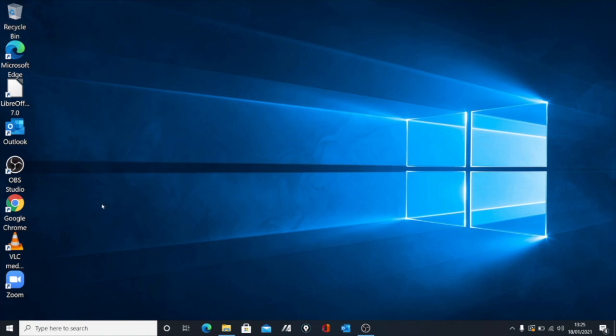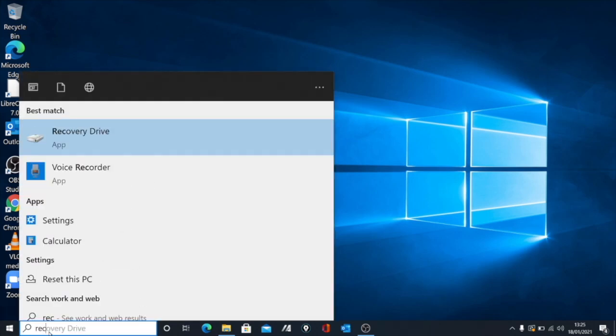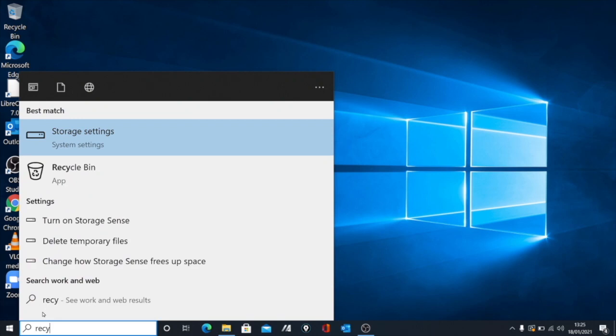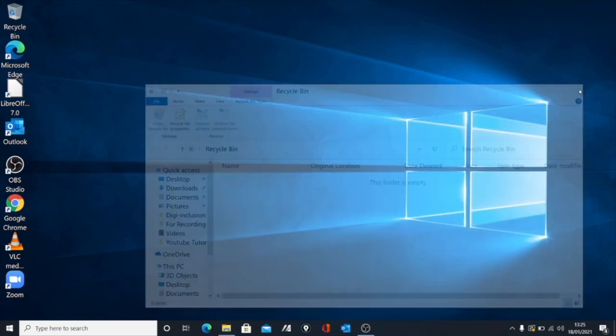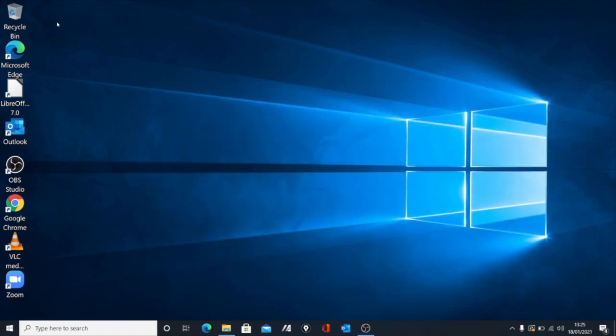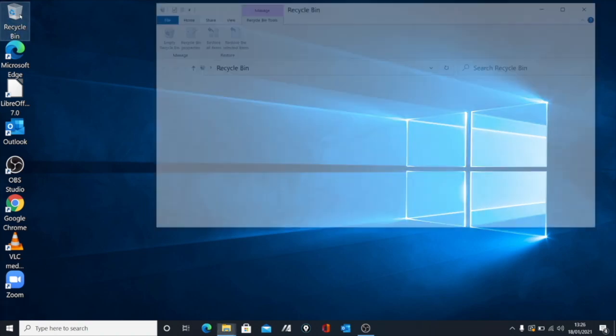On your computer you may actually need to find it, so you can go down to this little search bar and type in recycling. There we go, it's coming up with the option for recycle bin here, and I can click on that and it will open it. So both ways work. Whichever way works for you, find the recycling bin and open it.